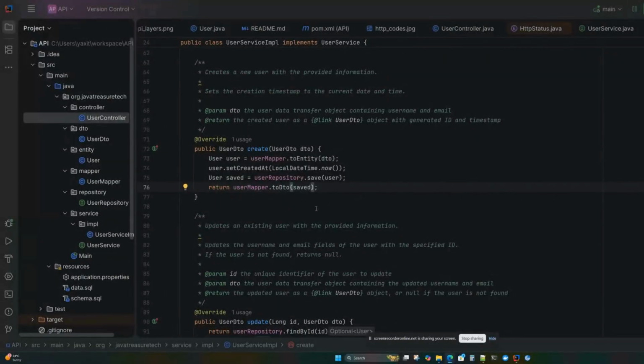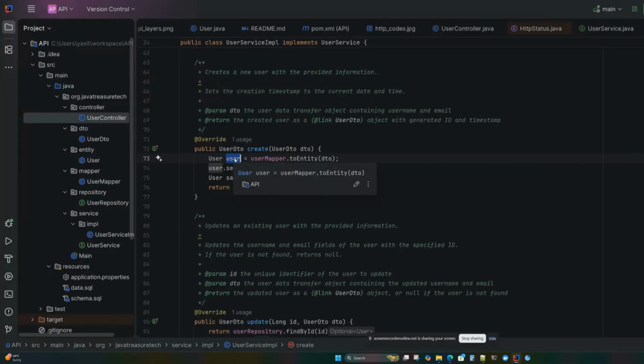Let's go inside our create method of the service layer. In the request, we are passing a DTO. And if we want to dump this DTO into the database, we have to convert it into an entity, right? So again, we will use our user mapper to convert this DTO into an entity. This DTO would have all the data except a few fields which are only added into the database, like for example, created date, that we will add manually here.